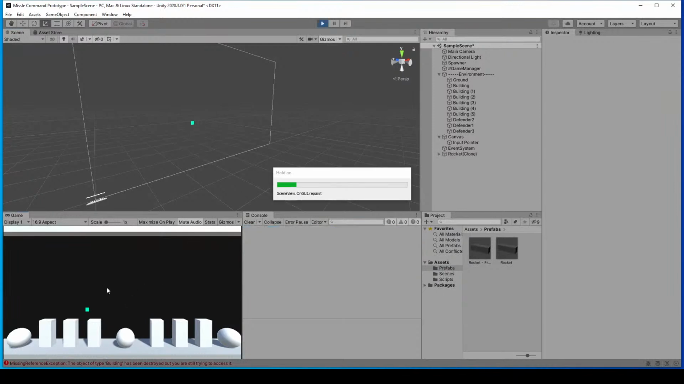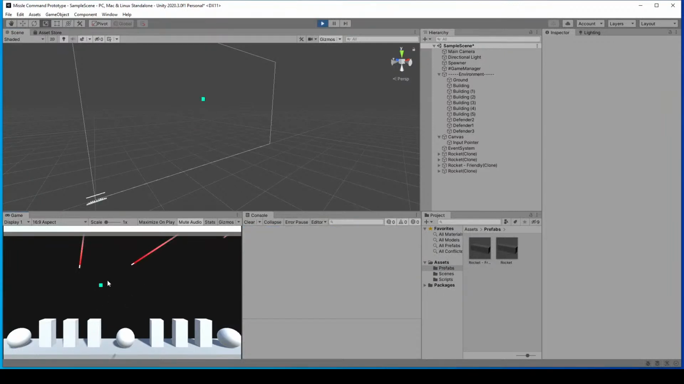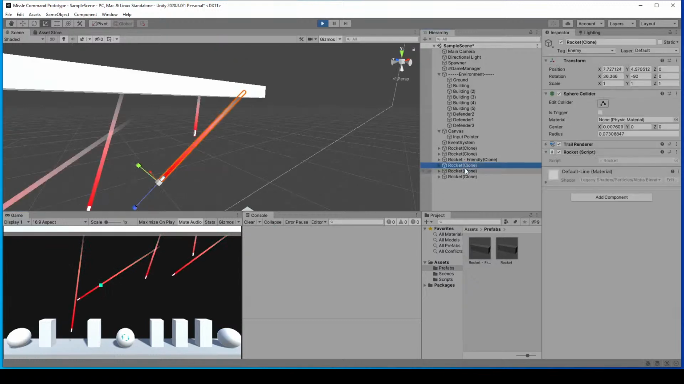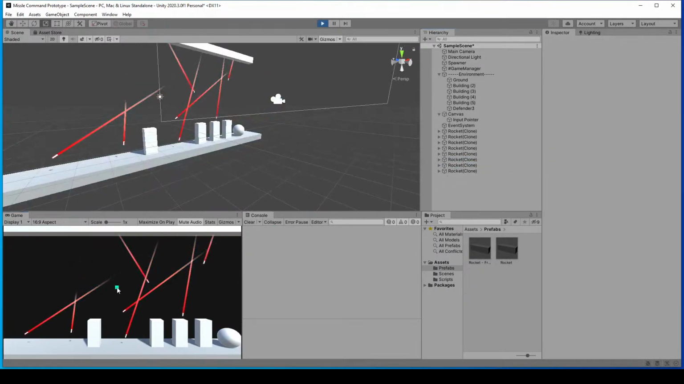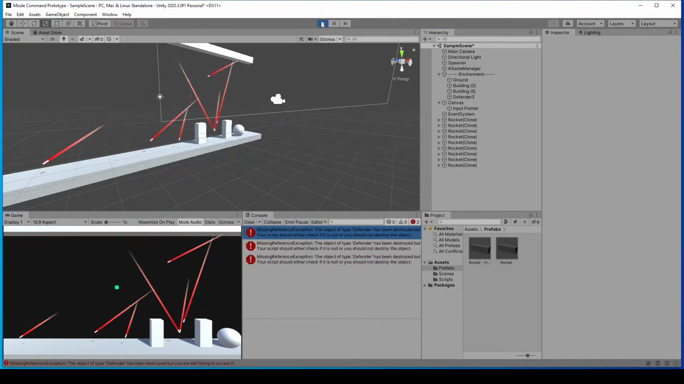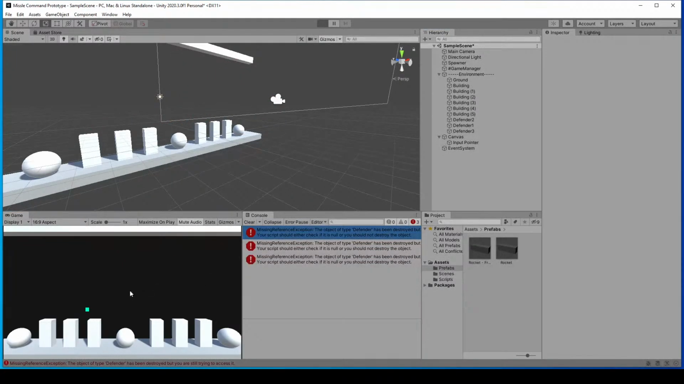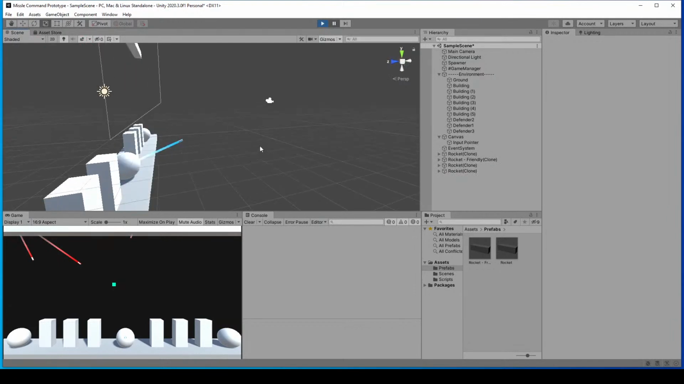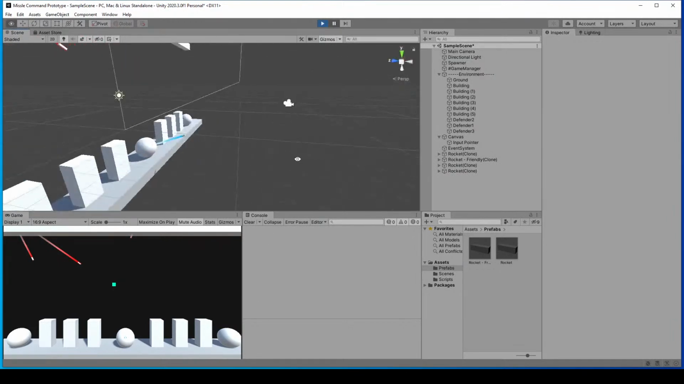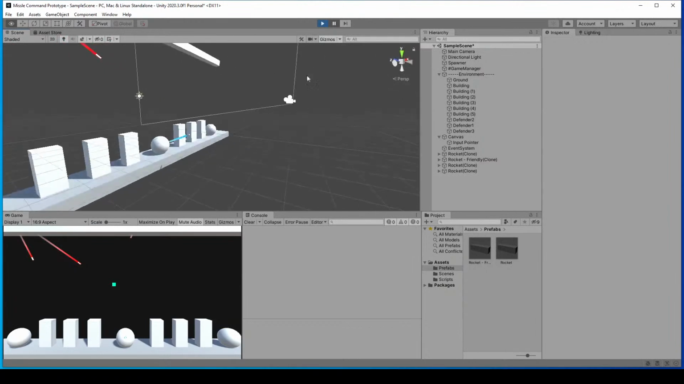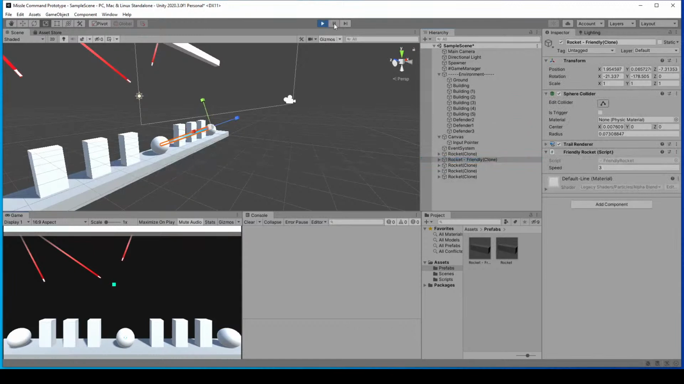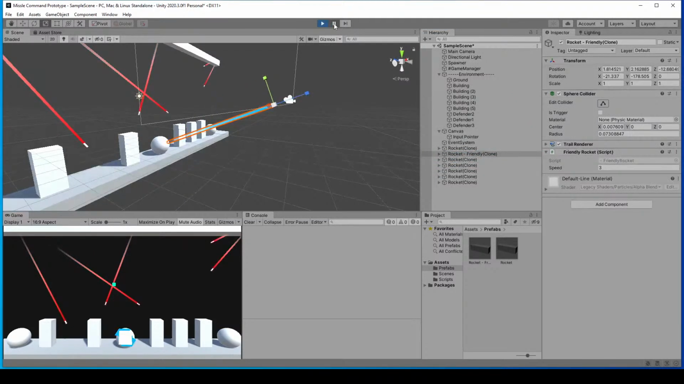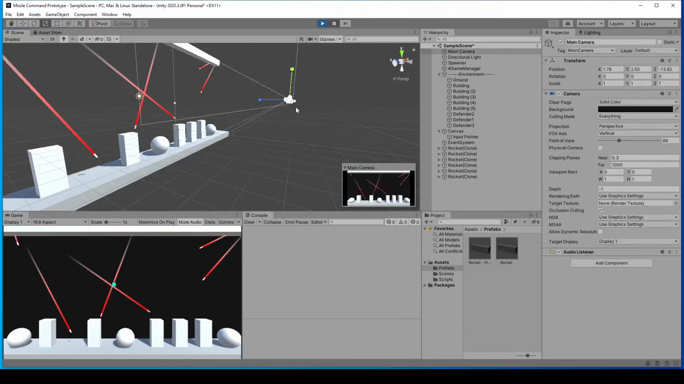Maybe I could use the pointer, but probably not going to be correct here. So let me try again. There are some mistakes here, but that's fine. Yeah, so it still tries to go to the Z position of the camera, I believe the near plane or something like this. So it goes to the camera's position.